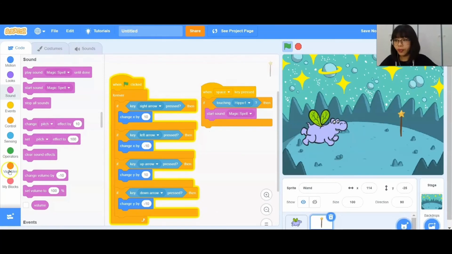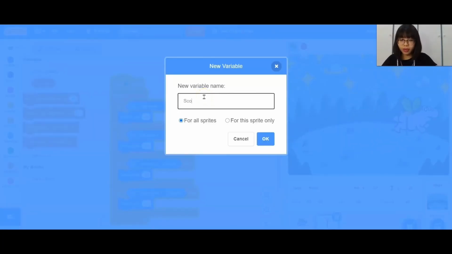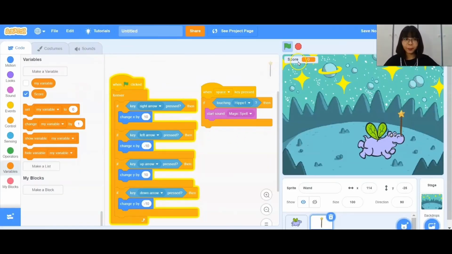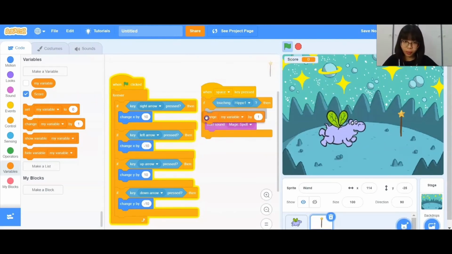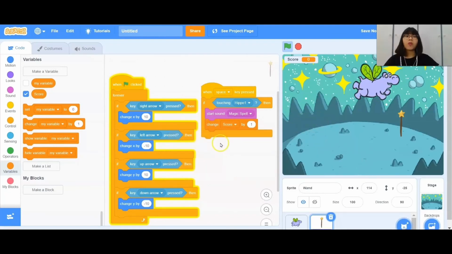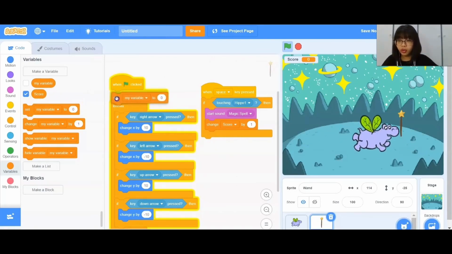And then we will add another variable. We will make a variable and name it score. Then every time we catch the hippo successfully, the score will change by 1 by using this block. Change score by 1. And then we have to set the score to 0 every time we start the game again. So set score to 0.